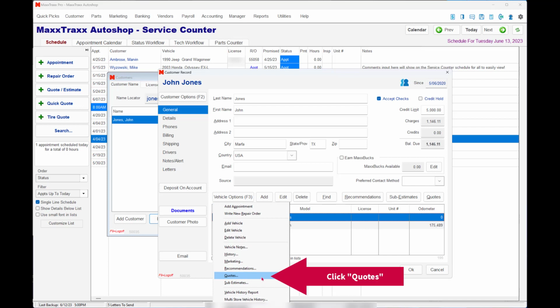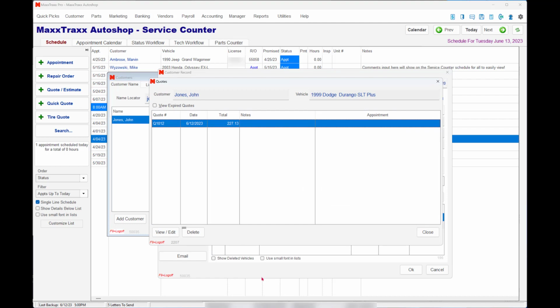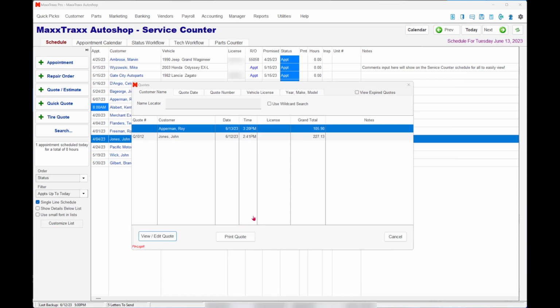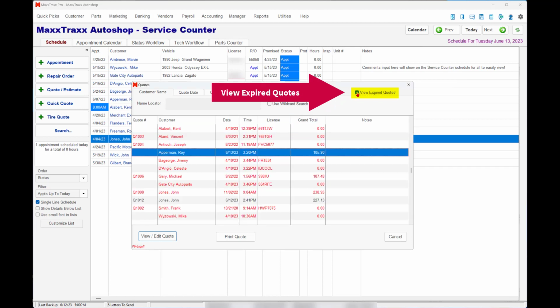A little more than halfway down there is a Quotes selection. Click Quotes to display any open quotes related to that vehicle. There is also a way to display expired quotes in both the customer record and from the Search button on the service counter. Activate that by checking the View Expired Quotes box in the upper right-hand corner.